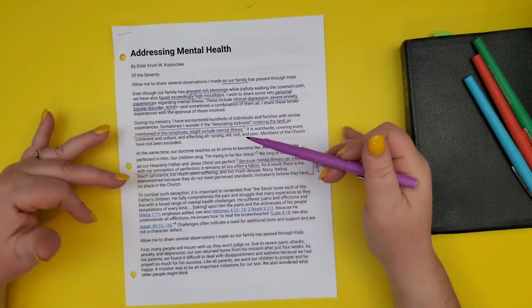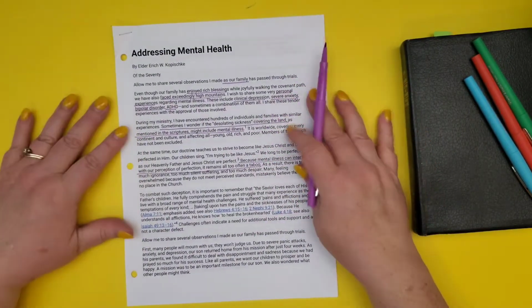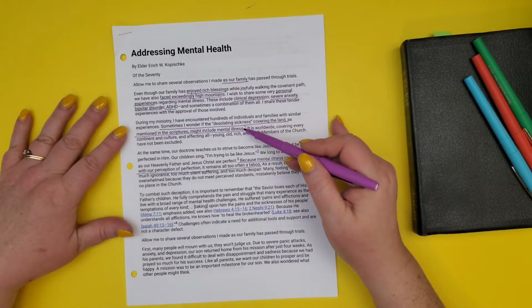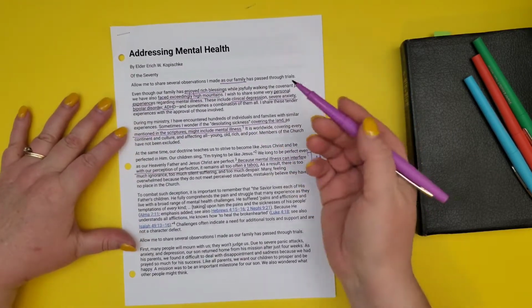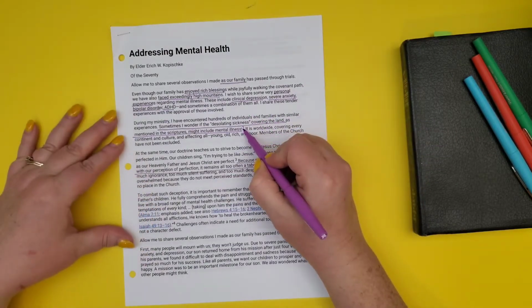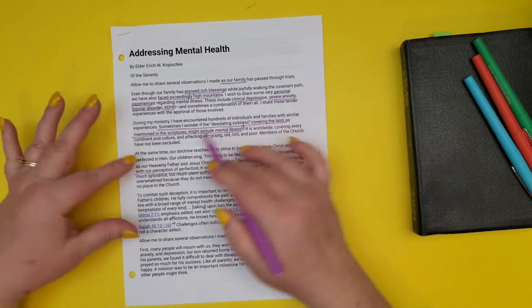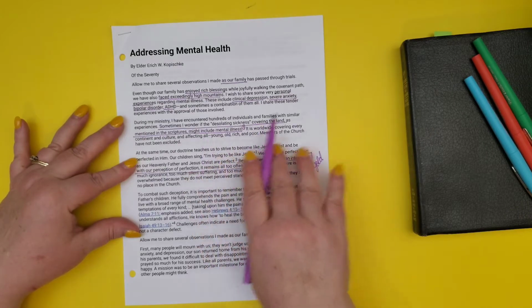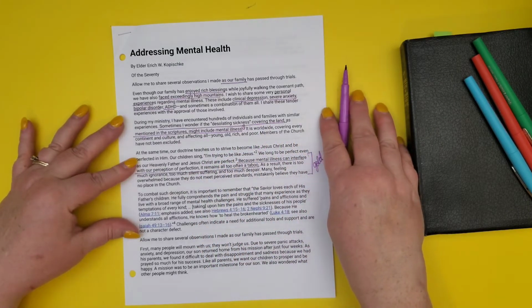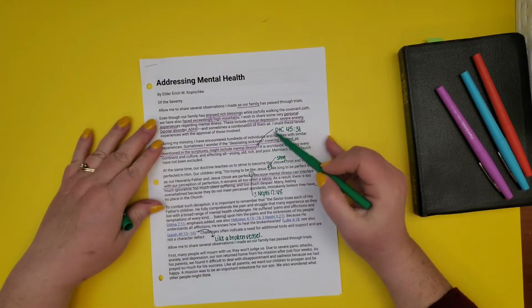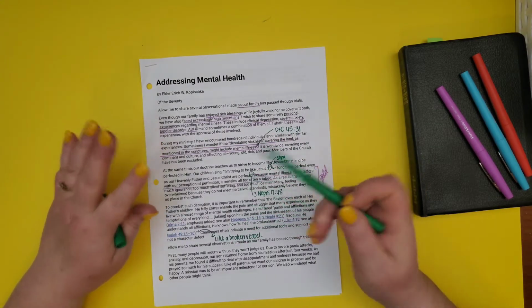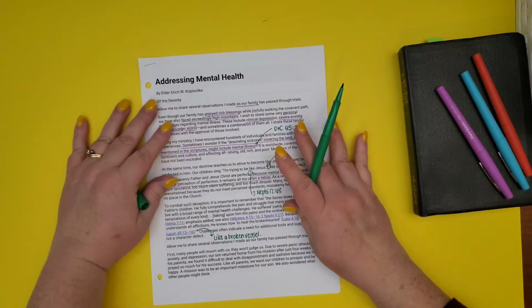As I've gone through and read it, I realize once again, I tried to print the footnotes and it didn't work. So that's okay. I can just go back online and go over the footnotes and write them down because they often include a scripture. So I'm going to do that real quick right now. And now I've written down all the footnotes right on the piece of paper where I can find them later.